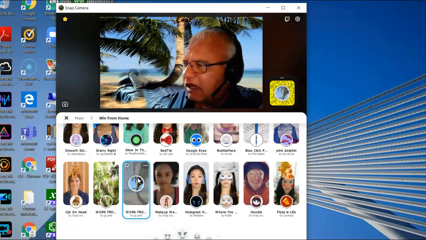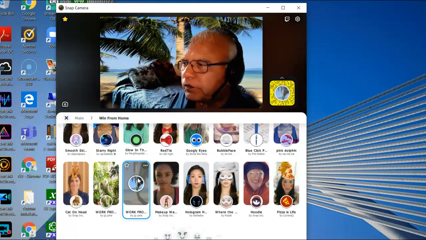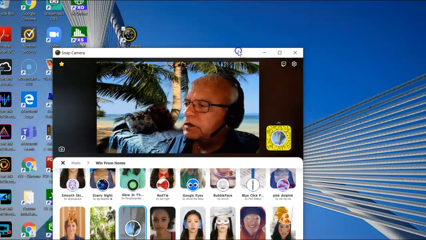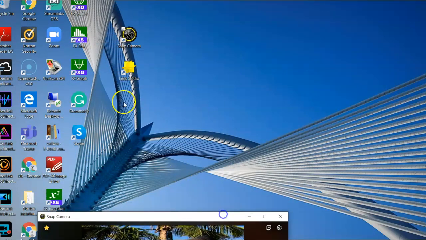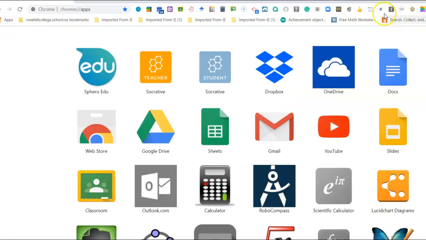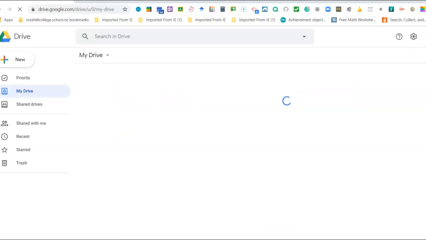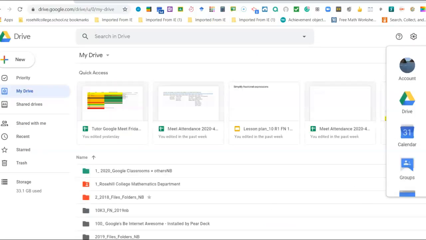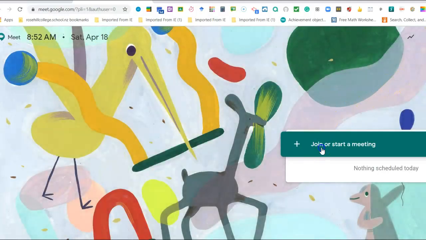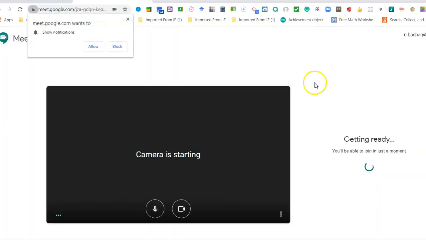But the thing is that now once you have this, you got to go to your Google Meet. And as usual, we start Google Meet. I'm starting Google Meet and then I'm joining. I won't go through the whole process to keep it short.